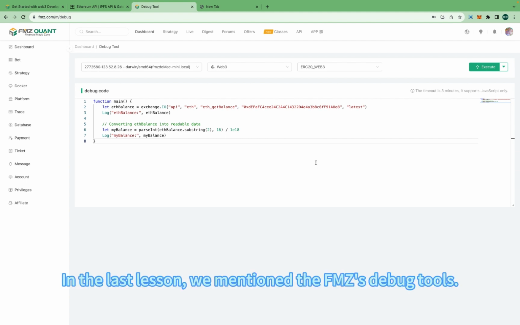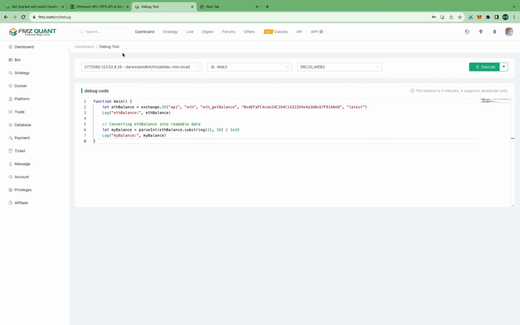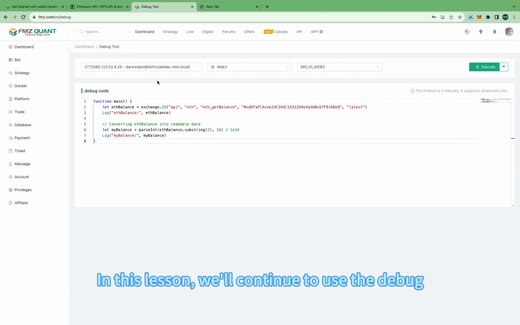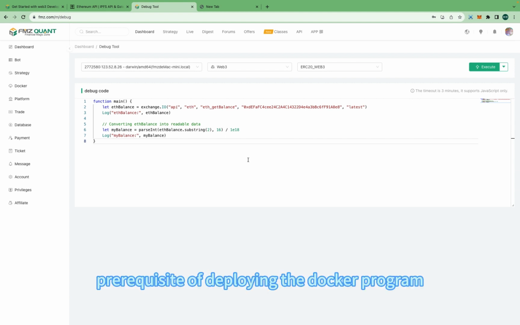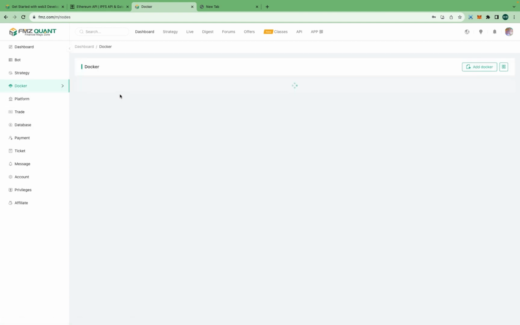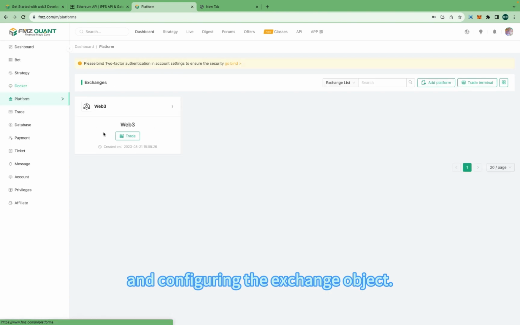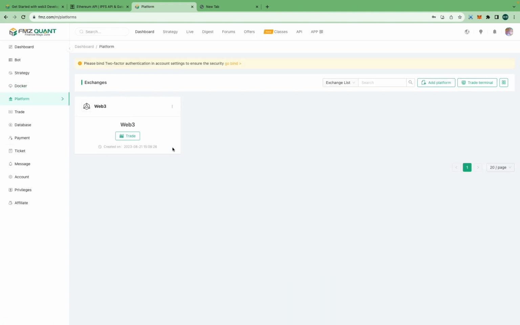In the last lesson, we mentioned the FMZ's debug tool. In this lesson, we'll continue to use the debug platform as our operating environment. Absolutely, this requires the prerequisite of deploying the Docker program and configuring the Exchange object.